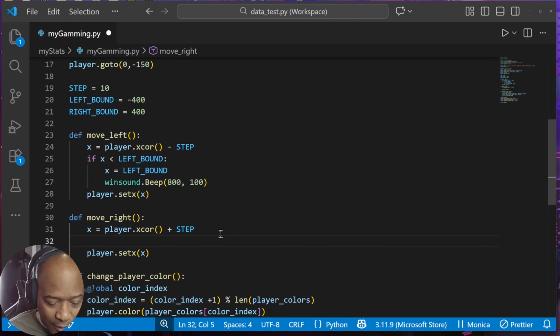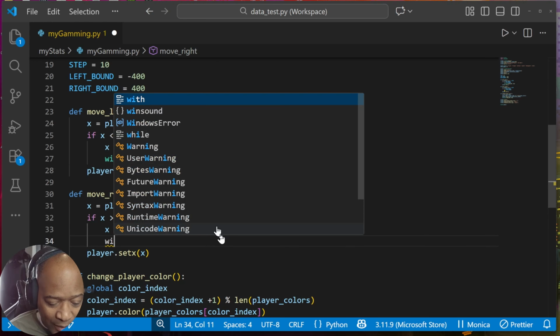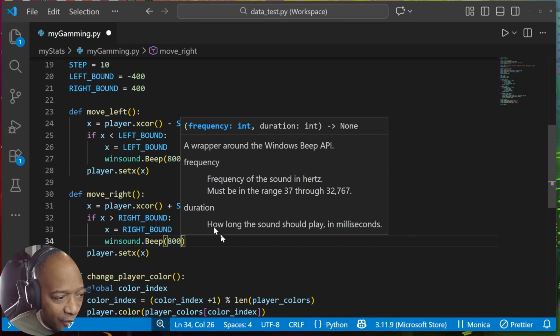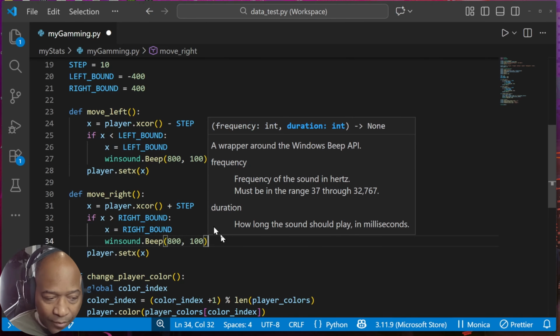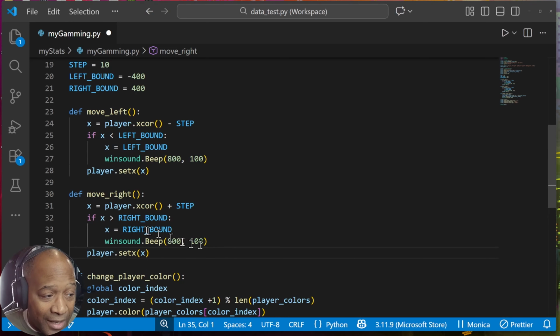Okay. So if X is greater than right bound, we wanted to do X is equal to right bound, and we'll do Winsound dot beep, 800, comma 100. Now, you could have done, like, you know how we do a win beep? You could have actually put that as a function too.